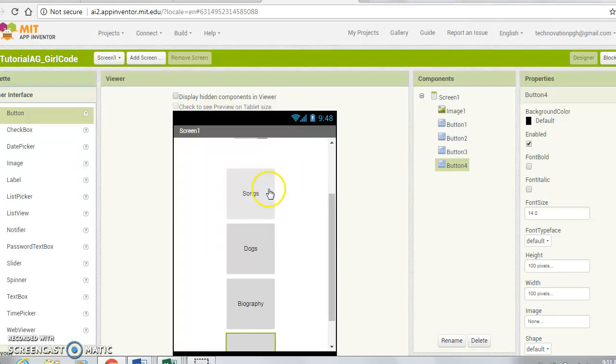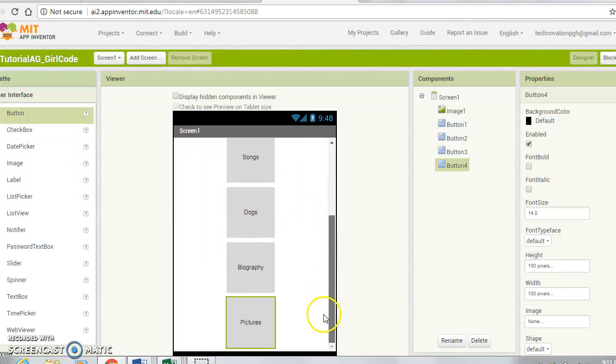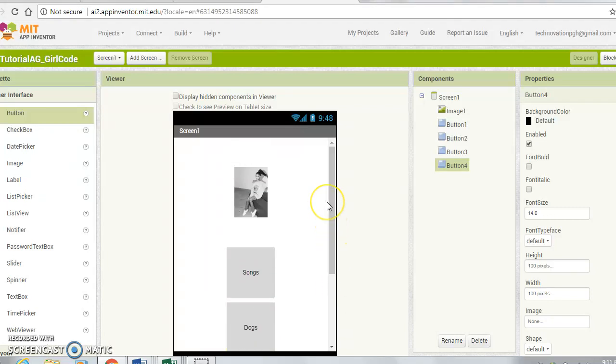Notice how I'm making sure all my buttons are the same size and shape. That is called consistency. Your user interface needs to be consistent so that your user doesn't get confused based on what your app is.